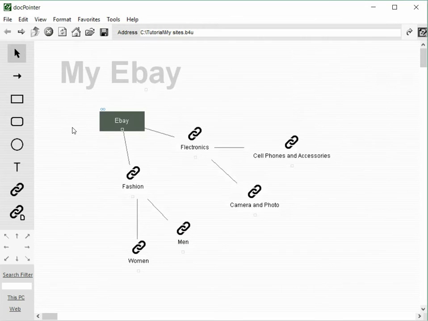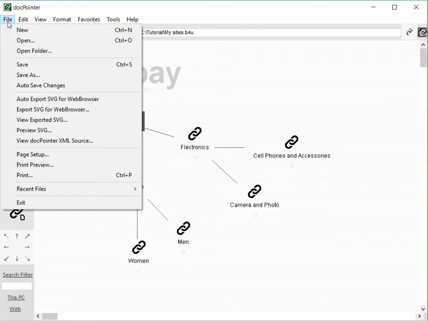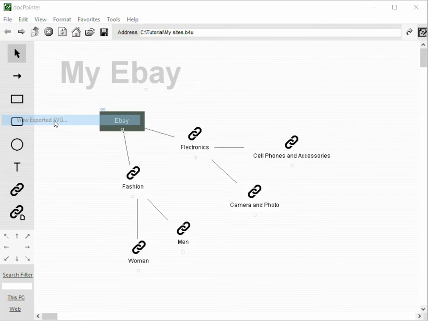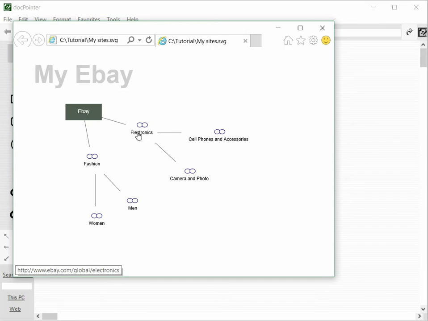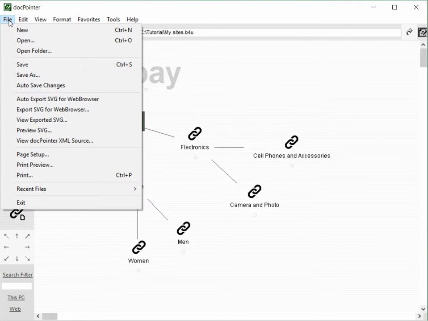There's another option that if we have already exported it, I can have a view exported scalable vector graphics in this file menu, and it will open that same file once again. There is also a couple of other things which are useful.